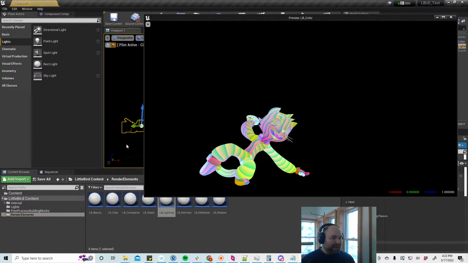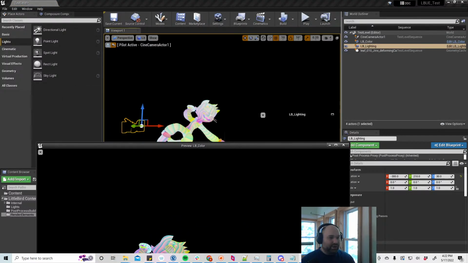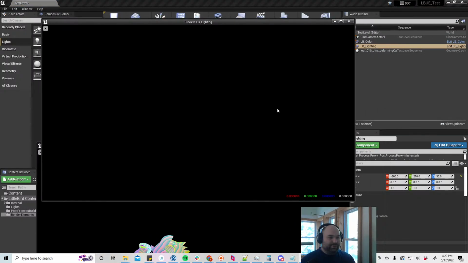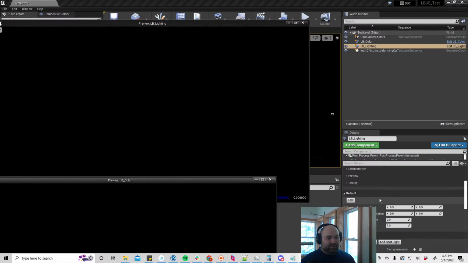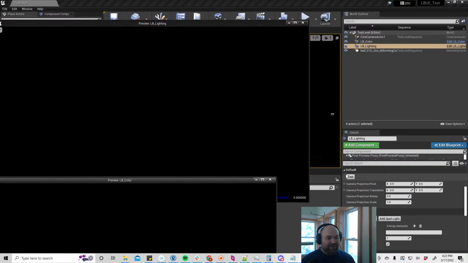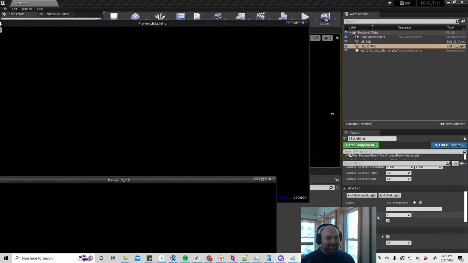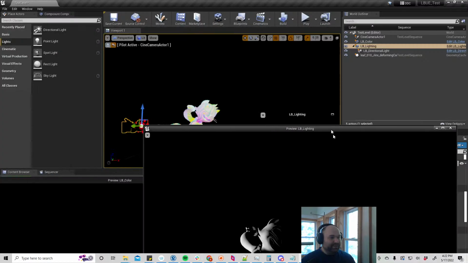Let's throw in an LB lighting. Now, if we take a look at our LB lighting pass, right now it doesn't show me anything at all. And the reason it does not show me anything at all is that there are no lights. So I need to add a Little Bird light, which I can actually... Wow, see, this is what we mean when we say things are still a little bit under development. Yeah, that was a silly button to add there. Anyway, let me add a directional light. Here is a directional light.